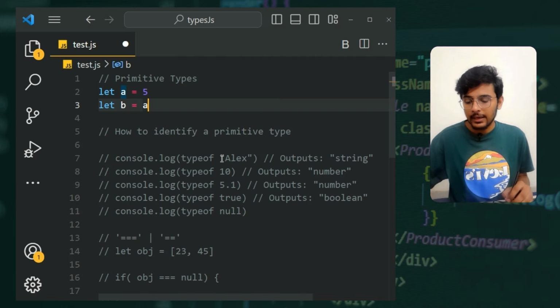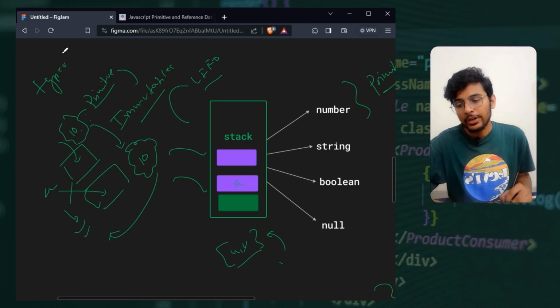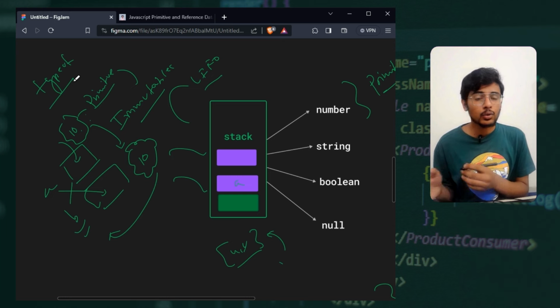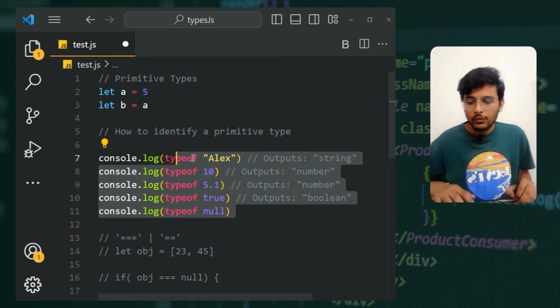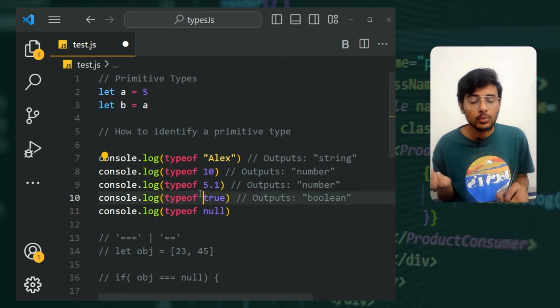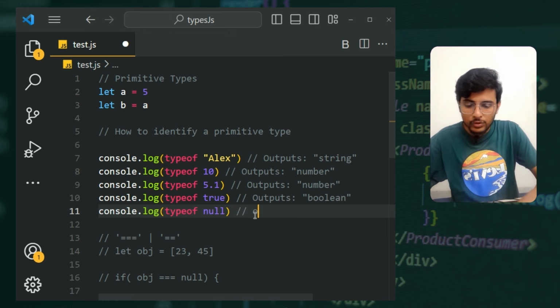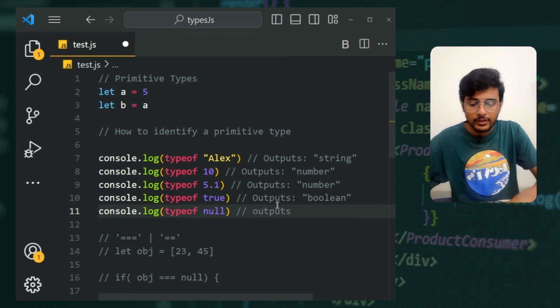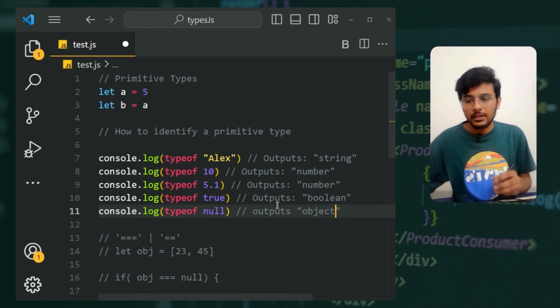Now let me tell you how we can identify a primitive type. In order to identify a primitive type, we can use the typeof operator, but the typeof operator cannot identify all the primitive types. Okay, these are examples. We can easily identify these types. For example, we can easily identify a string or a number or a boolean value, but we cannot identify a null value, because the typeof operator along with a null value returns us object, and that is why we cannot identify a null value. There is another method to do that, which I will tell you in a moment.